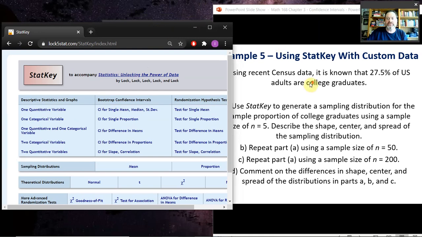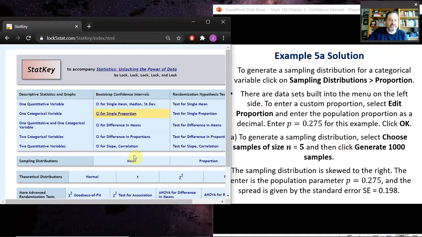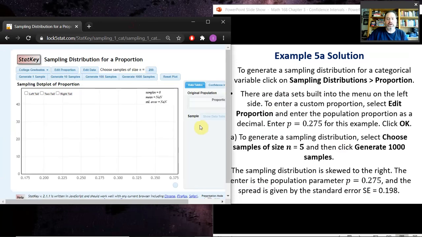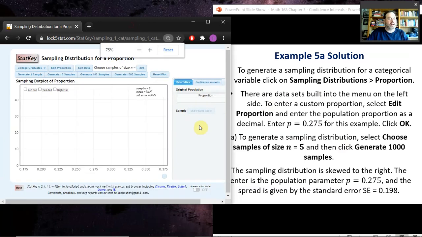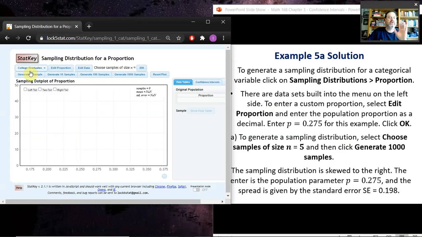Okay, so the instructions are in here, how to do it. So click on Sampling Distributions, Proportion. There are data sets built into the left side. We're not going to use any of the built-in data sets. Some of the homework has used the built-in data. We're doing a custom data set here. To enter a custom proportion, click Edit Proportion.